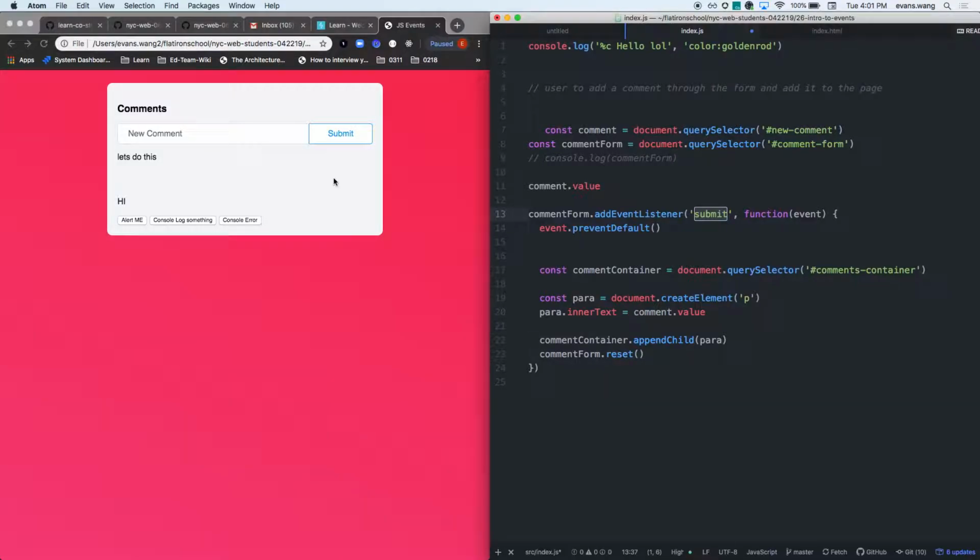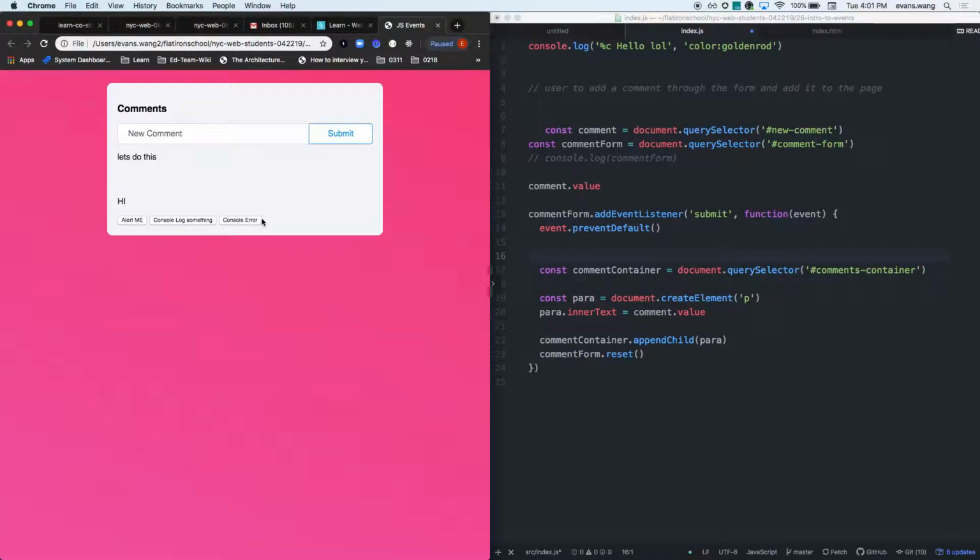All right, so what I wanted to talk about was the fact that we have this alert me, this console log, and this console error. Why is it not working now? Oh, I actually did all of it inside the console. I never actually wrote any of the code here. So let's review a lot of that. What do we do to get this functionality working?